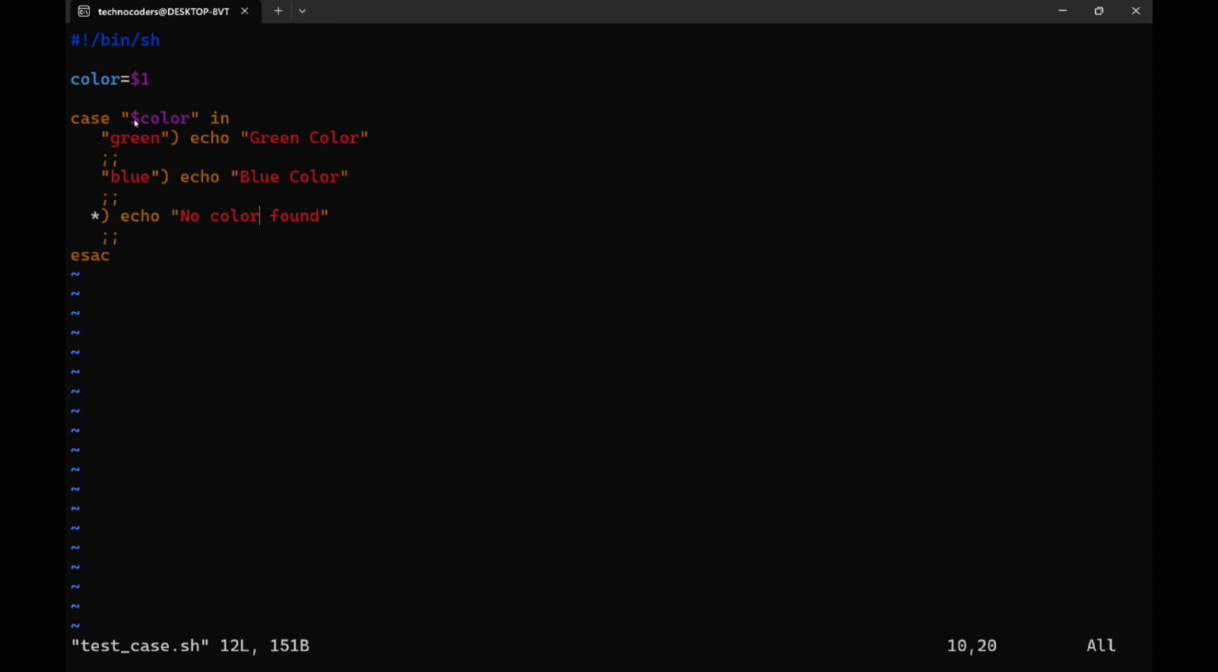Then I am checking: if whatever variable I passed is green, then print green. If it is blue, then print blue. And if the variable I am passing does not fall under these criteria, then it will go to the default condition I was discussing in the beginning. So, no color found. And then to close the statement, use esac, the reverse of case. So it's pretty simple. Let's try to run this program.